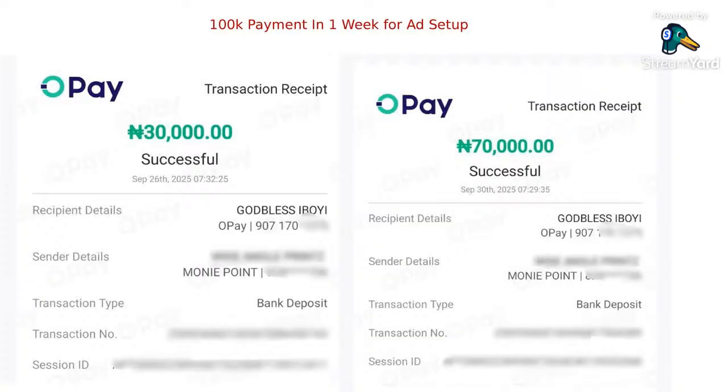100K payments in 1 week for ads setup. So you can see the initial deposit of 30,000 naira and the balance payment of 70,000 naira. So this is 100,000 naira for just ads setup in 1 week. Imagine having two, three, or four of this kind of clients on retainer every single month. What will this really do in your life right now? Don't you think your life is going to make sense right now?